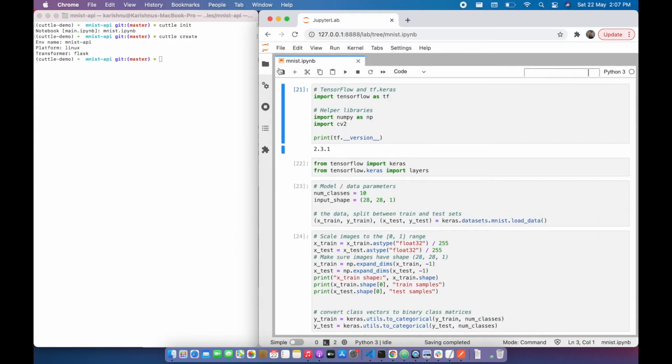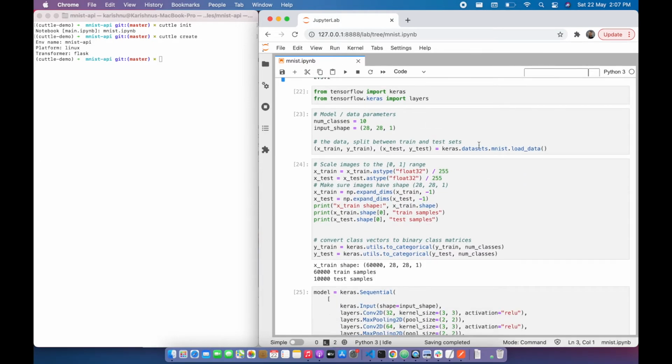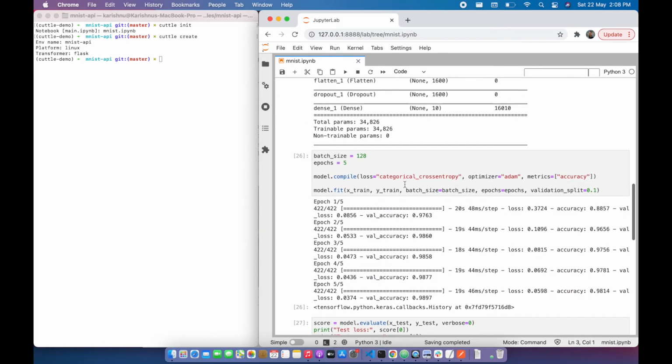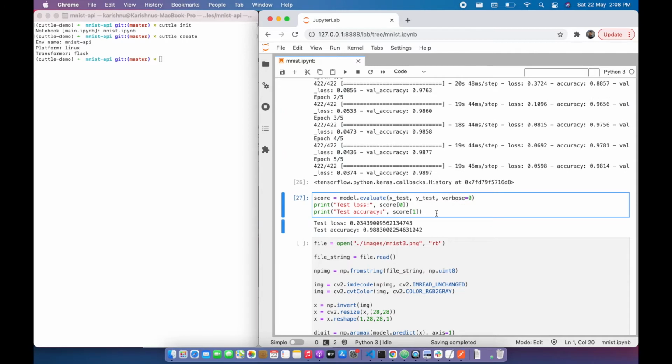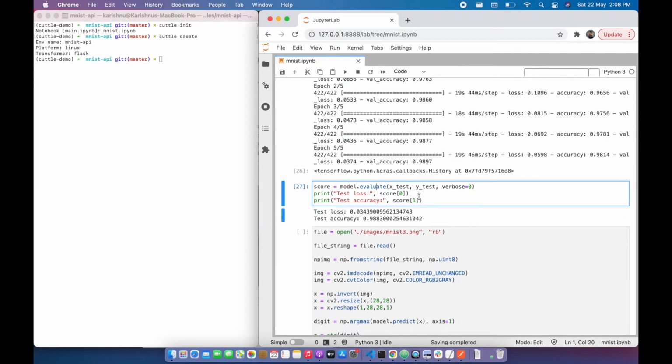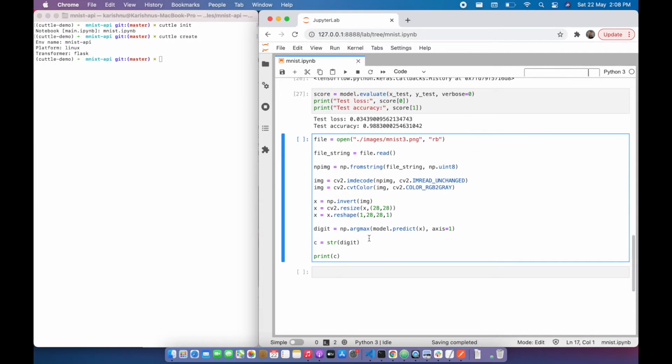Let's go back to our notebook. We notice that this is a typical MNIST model example. We import data, split it into the training and testing set, train our model on the training set, and evaluate our model on the testing set. We also have this piece of code that imports a real handwritten image of a digit and predicts which digit it is. Now we have two simple steps.